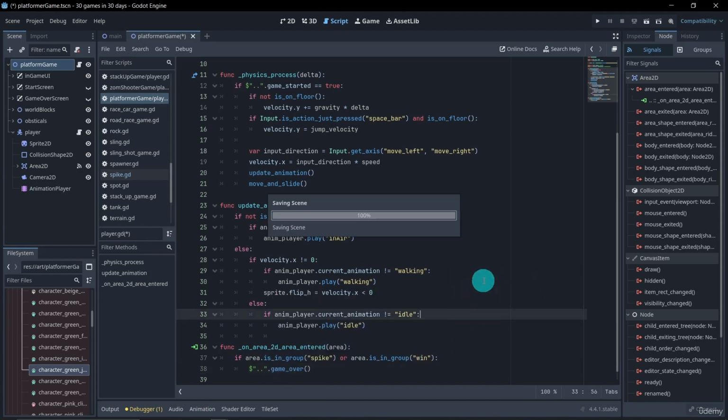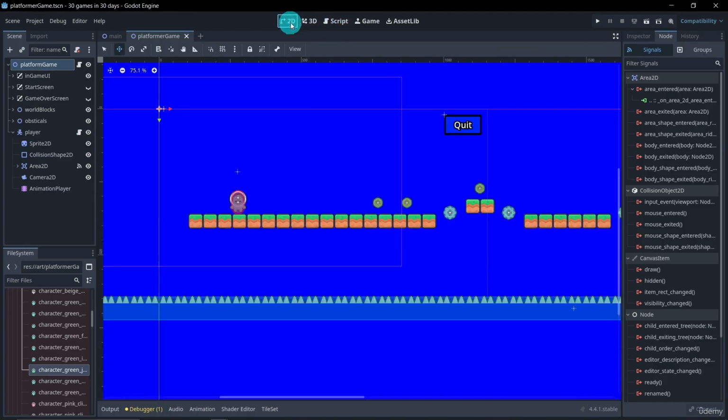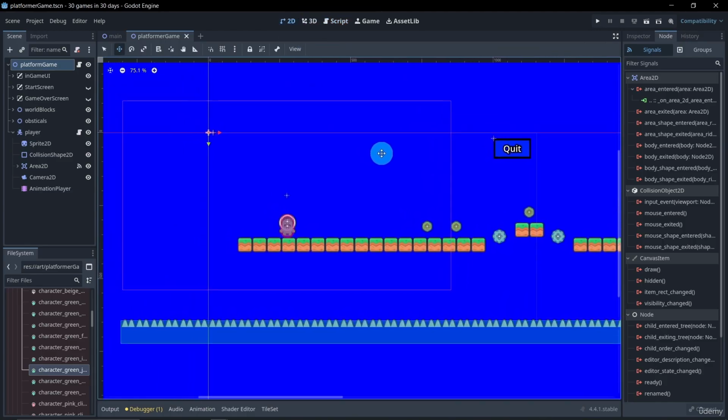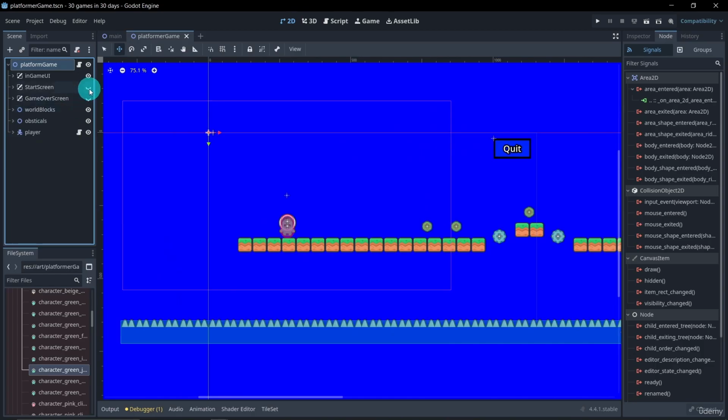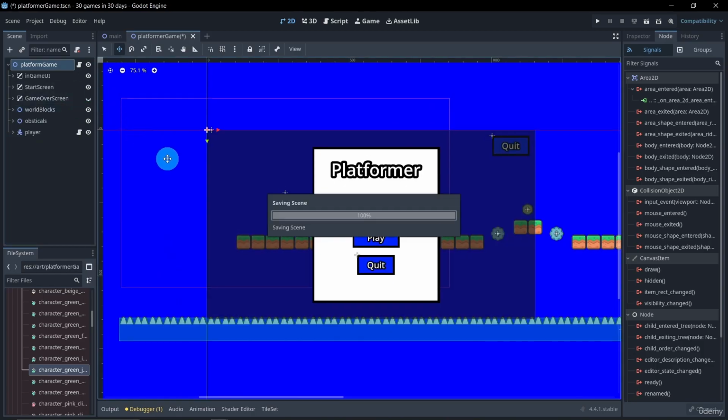Awesome. Let's save everything we got. Let's go back to 2D view. All right. Let's turn back on the start screen. And looking good.